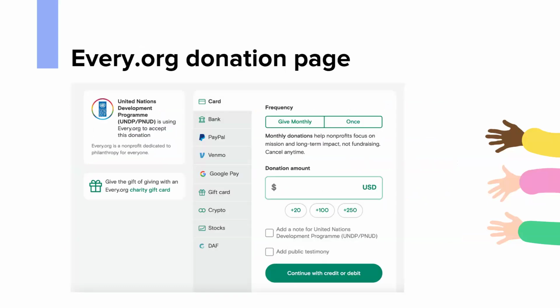This is basically an example of the donation page on Every.org, and you can see all the different payment methods that we have.